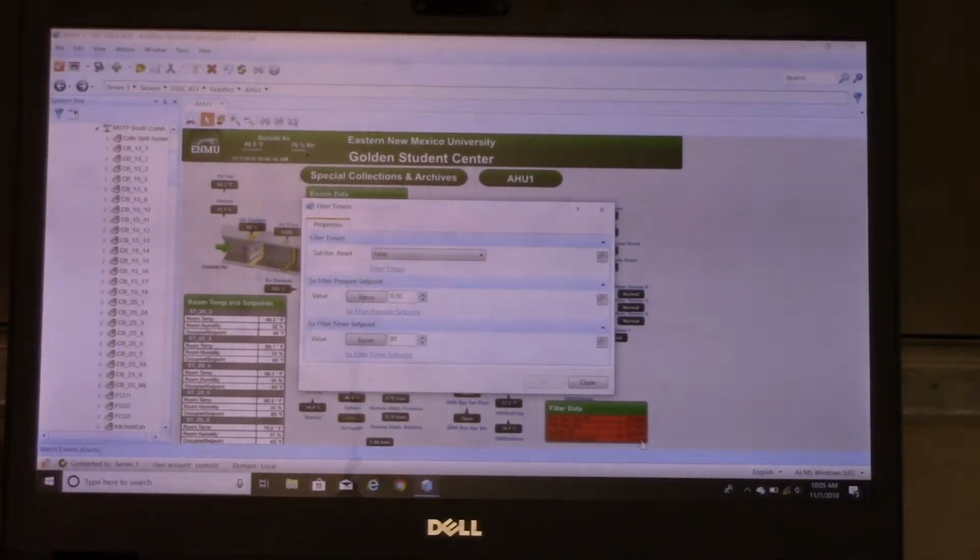And this one's pretty high right now. Set point's 0.1 and we're at 0.24. So it's telling me this one's probably ready to be changed.